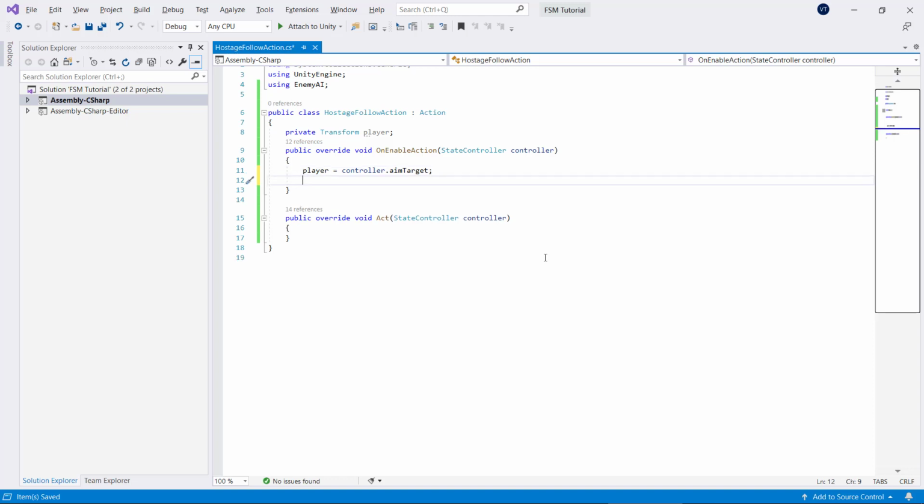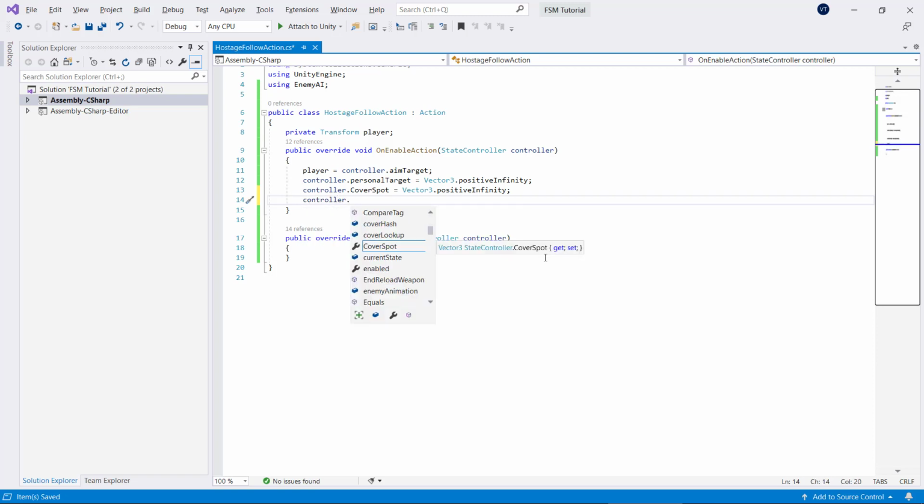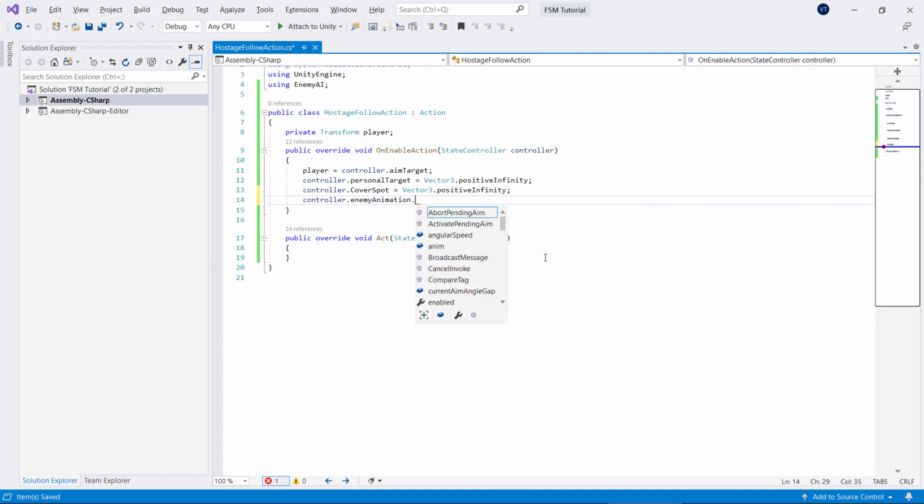First, we need to reset the personal target for the hostage. Next, we must reset the current cover position for the hostage, since he will be leaving a cover spot. The last one is to reset the cover boolean, as we are changing from a cover to a standing position. We can do that by grabbing the animator controller reference and then setting the boolean, which is the crouch in this case.